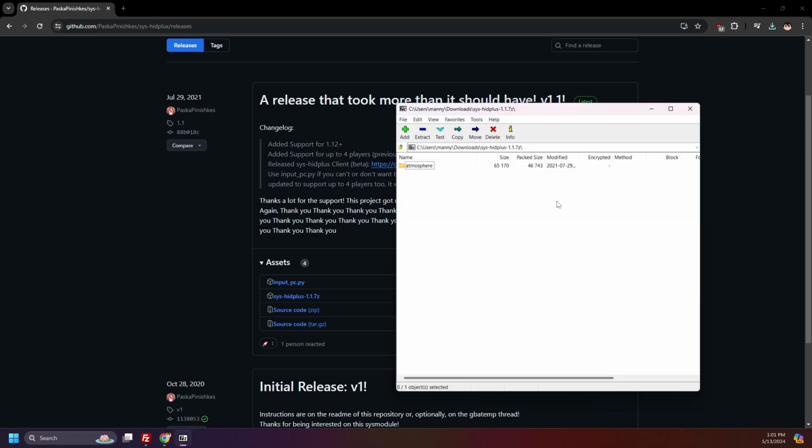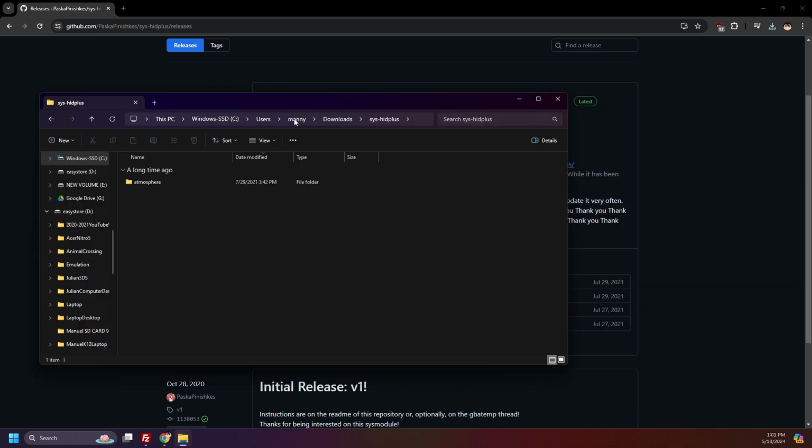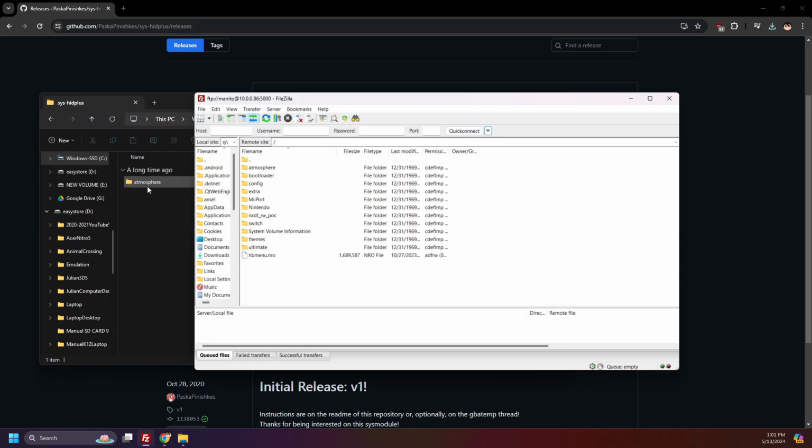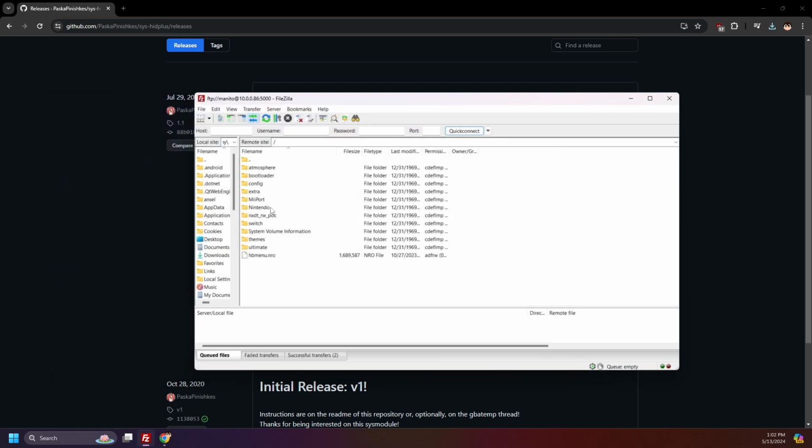Open it and extract it. If you can't open it, make sure you have a program such as 7-Zip or WinRAR installed. Now, move the Atmosphere folder to the root of your SD card. This will merge it with your current Atmosphere folder.